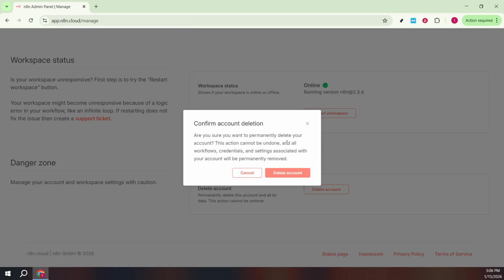That's it. You've navigated from the Workflows page into the Admin panel through Manage and Workspace, and used the Delete Account controls to remove n8n from your cloud workspace. If your goal was only to pause automations, consider disabling specific workflows next time instead of deleting the entire account. Otherwise, you're all set. Your workspace is removed and no further action is needed.